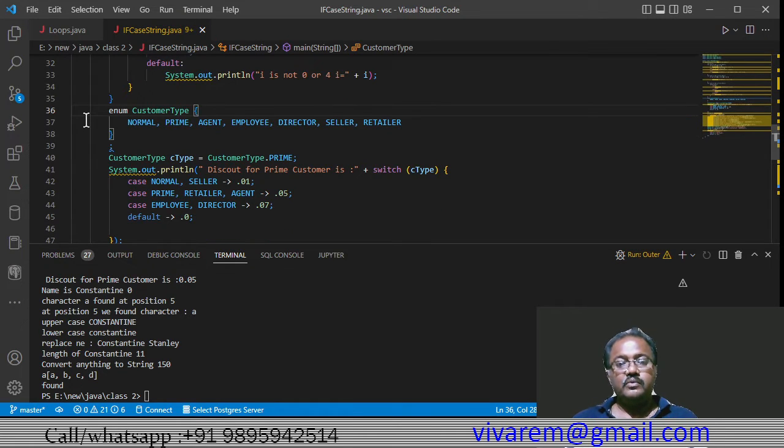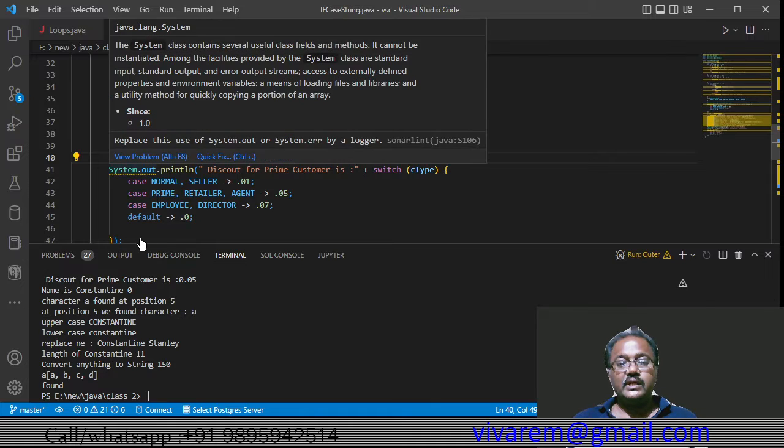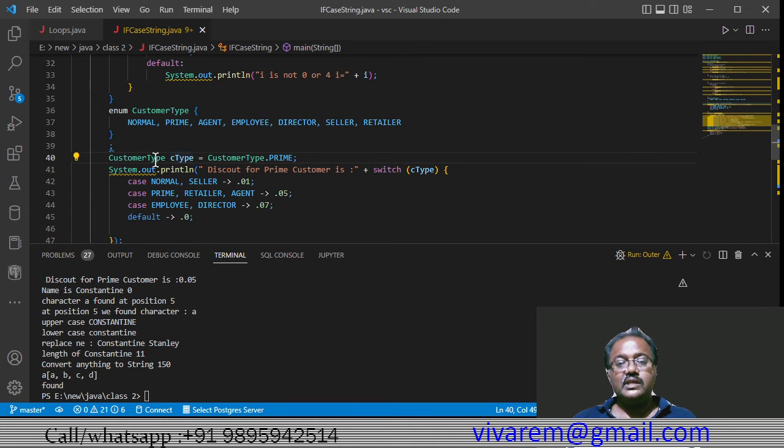As discussed earlier, there are two types of switch: the switch statement and the switch expression. This one is the switch expression. We are using a switch expression so that we can return a value back. Here you can see that for the customer type C type, we have selected prime. This is how we select one value from the enum, and we are assigning it into the C type, customer type.